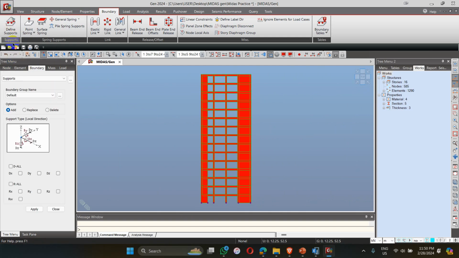So let me go to define support. Here we see the deformation in all directions and rotation, restraining rotation in all directions. So the six degrees of freedom are restrained, against translation in all three directions and rotation in all three directions at the base of the structure. So let me click apply.